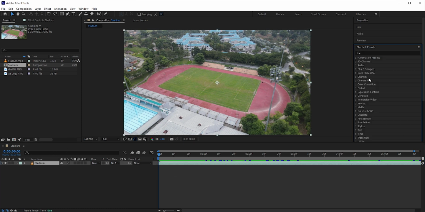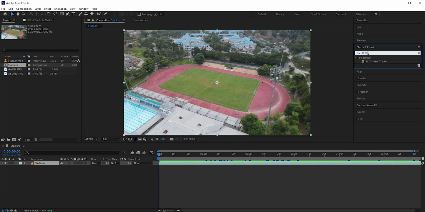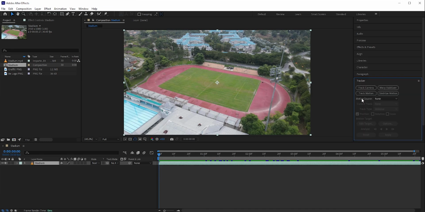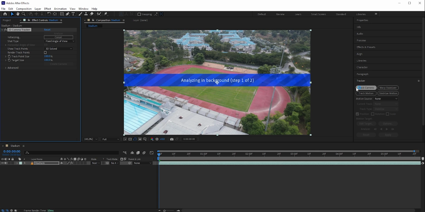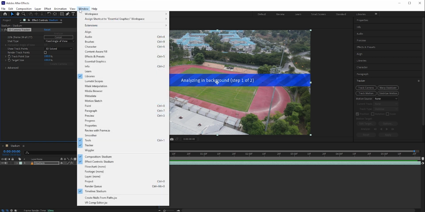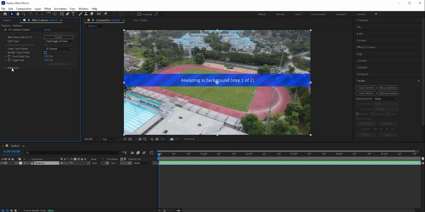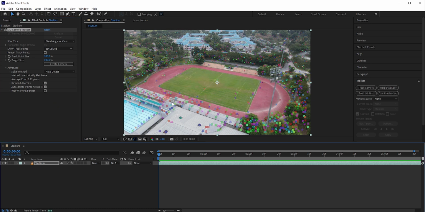With the video layer selected, go to the effects and presets and search for 3D camera tracker. We can also go to tracker and click track camera. Both will do the same. You will see the 3D camera is added in effect controls. You can find effect controls in window effect controls. Here I'll just check detailed analysis. I'll keep rest of the options as it is. Now give After Effects some time to analyze the clip and do its work. When it's done, then you can see all these marks are attached.